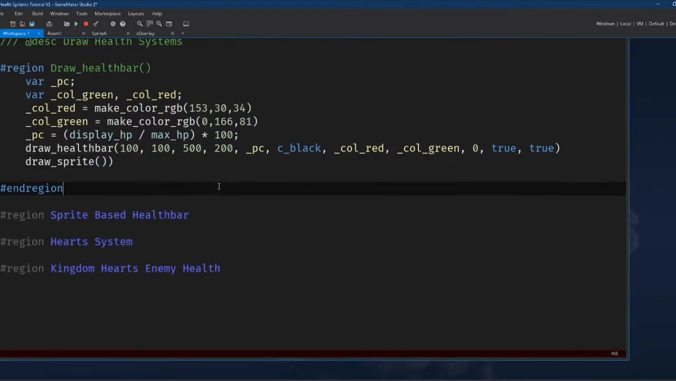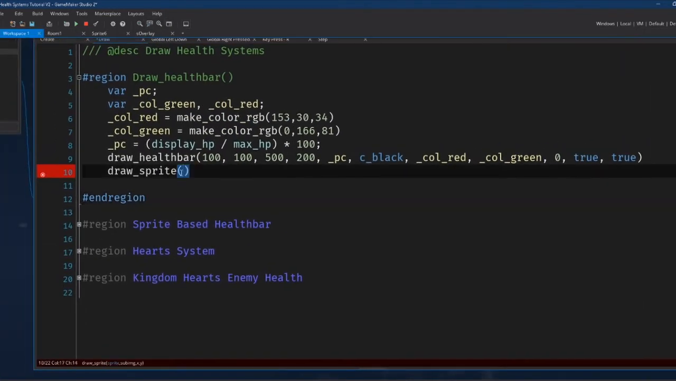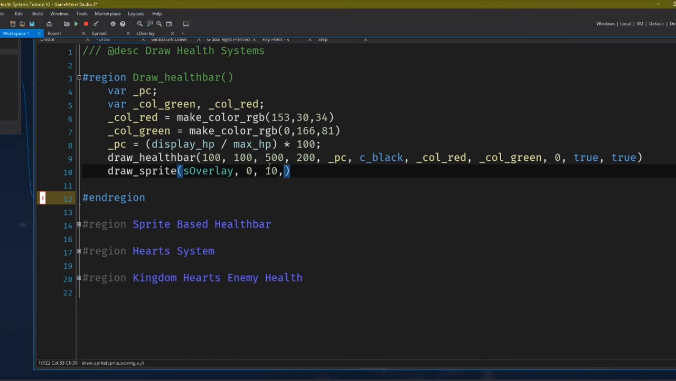Take a look at this. Sprite is S overlay. Subimage is 0 because it starts at 0, not 1, remember. And then our X and Y is just going to be our X and our Y, which is 100, 100. So that will draw our sprite on top.